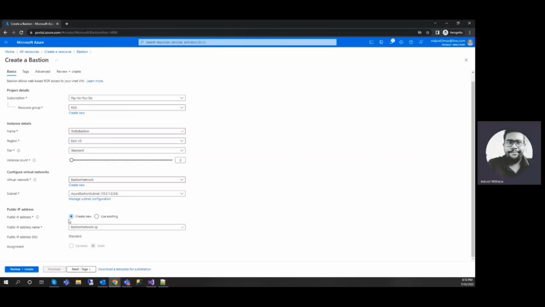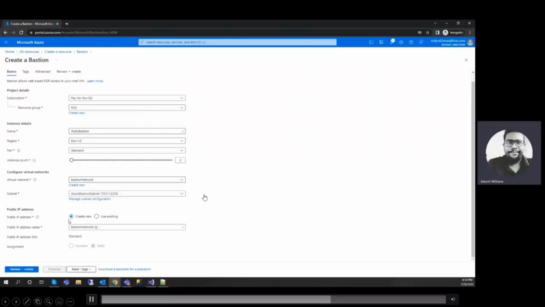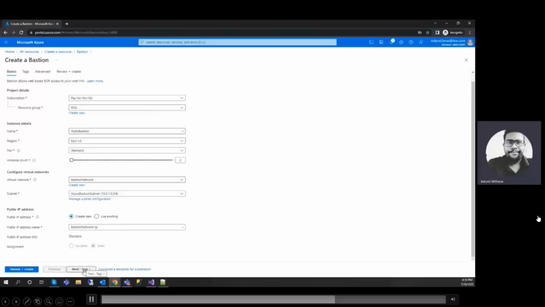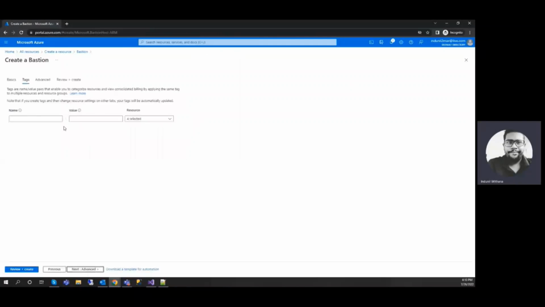Because now all the resources within this group are private, but in order to access the Bastion server, we must be able to connect to it from outside without being on the virtual net. So we are creating a new IP address, or you can use an existing one if you have. And then you can go to tags if you need any tags.